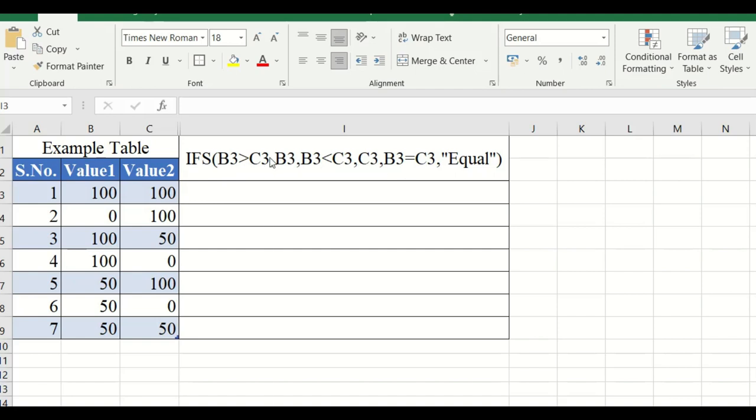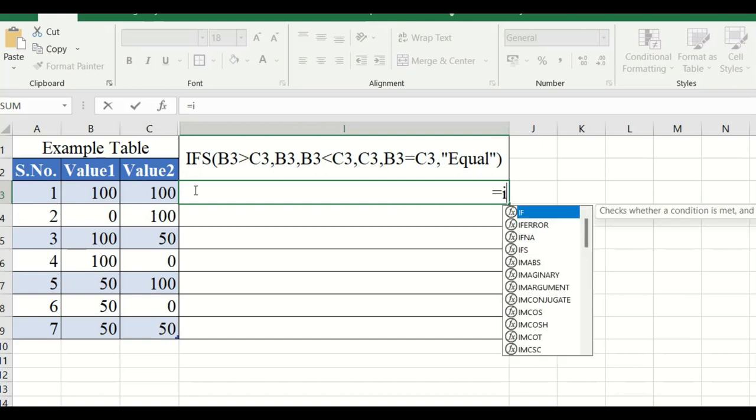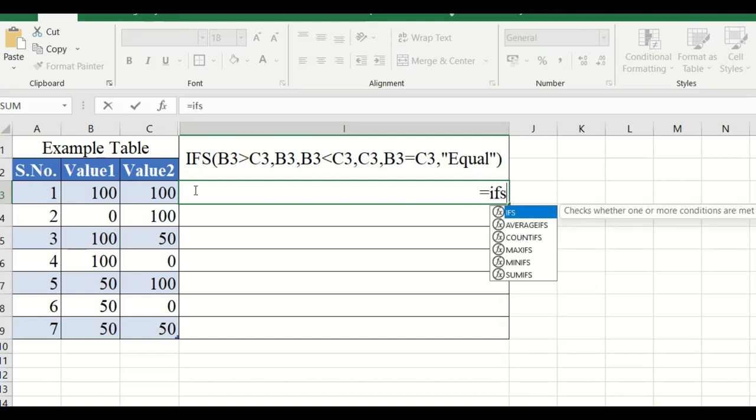Here I will give the example at the top of the table. So here I will give the command. We have to select the cell and type equal, then select IFS. Then we open the bracket, and it asks for logical test one.